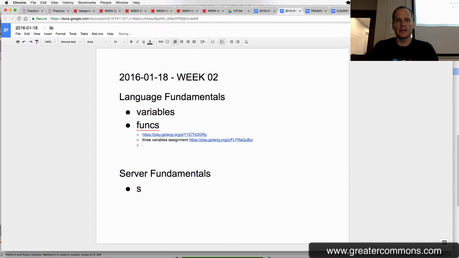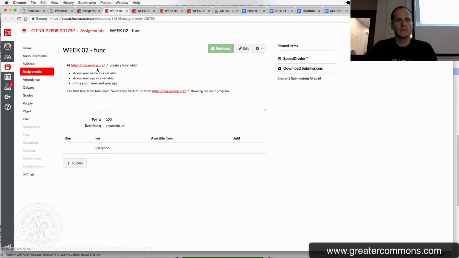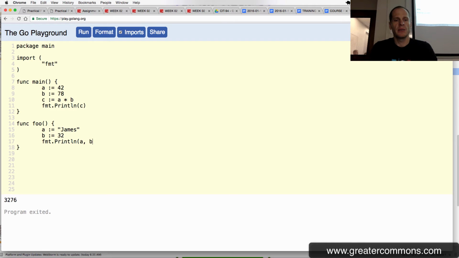So the next one is a func that stores your name, stores your age, and prints it. So I need to do that in a func. Func, I don't know, foo, common. And here it's going to be a colon equals Todd, James. B colon equals 32, func print line AB, and I need to call that, run it right there.